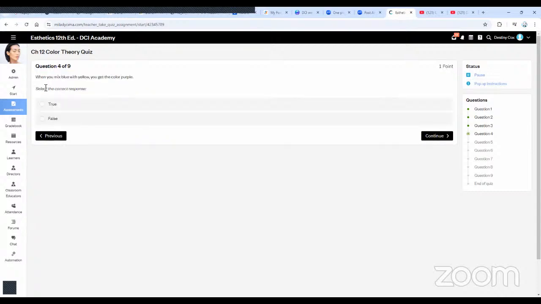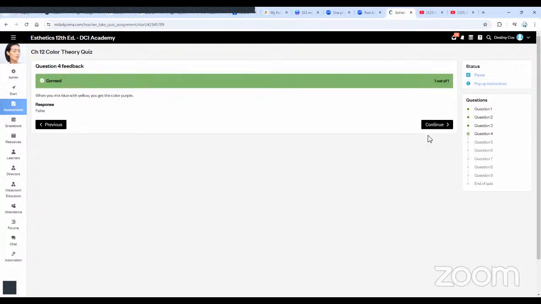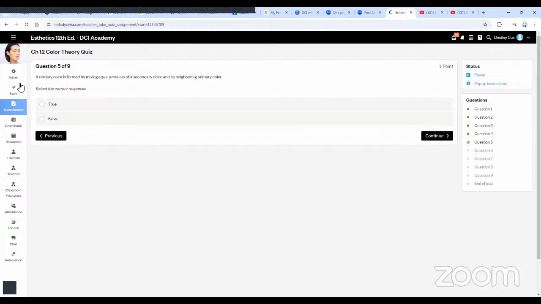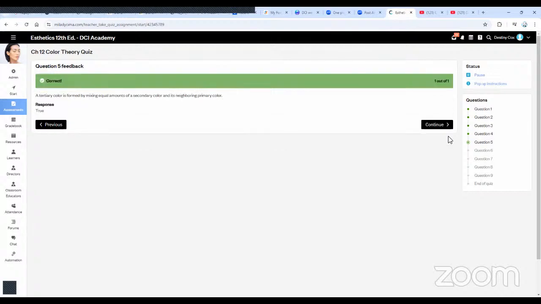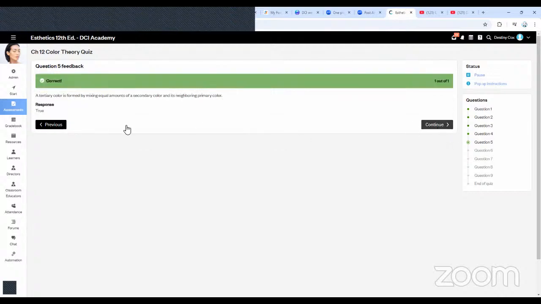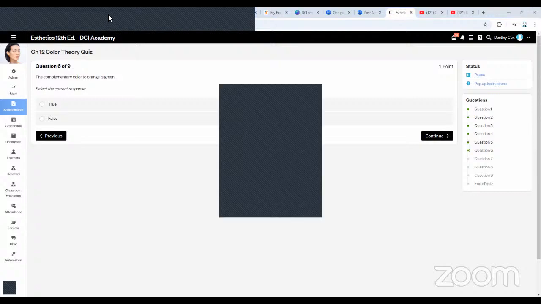I'm gonna need to hear somebody else on the other side. Number 4, when you mix blue with yellow, you get the color purple. Is it true or false? False. There we go. Okay. A tertiary color is formed by mixing equal amounts of secondary color and its neighboring primary color. True or false? True. Go ahead. Okay. Send the chat. Thank you, chat.